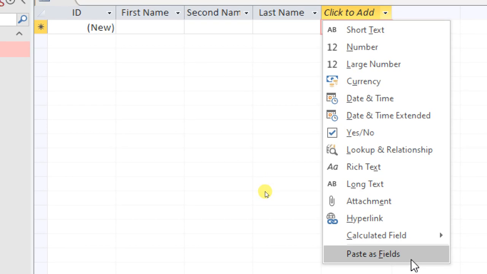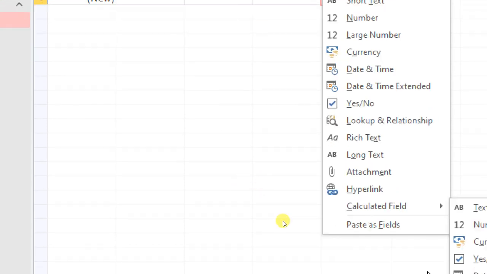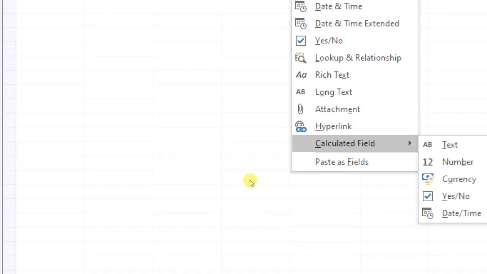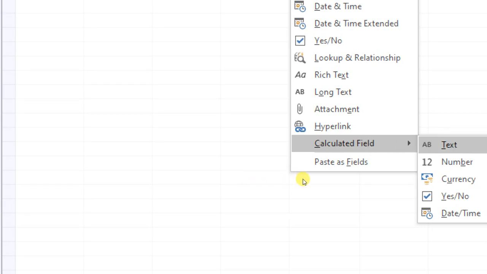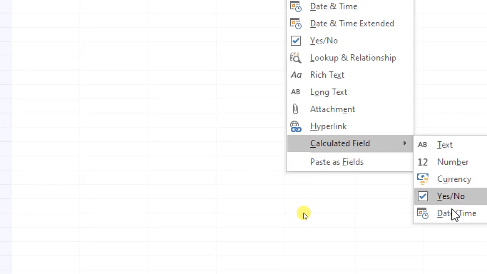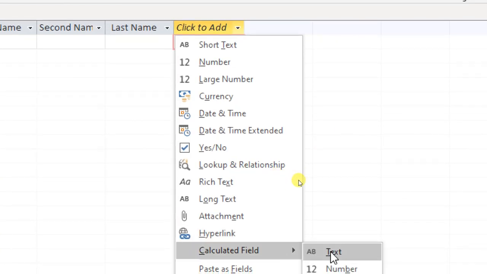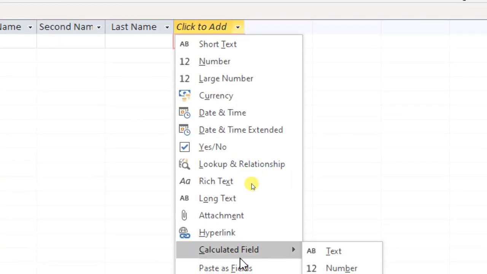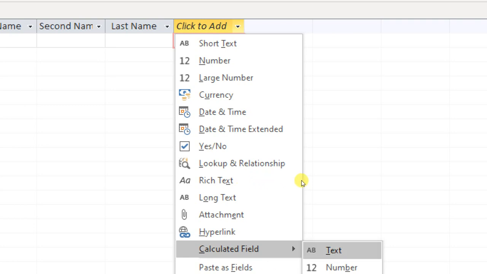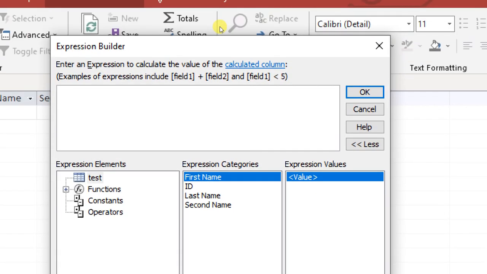We want to do calculated. Go to calculated field, this is what I'm talking about. When you select calculated field, another pop-up will come: text, number, currency, yes or no, and then date and time. What we specify here are all strings, so they are text. So let's select text from here. Select calculated field and select text. Now this box will come where we are going to write some small code, just a few lines of code.